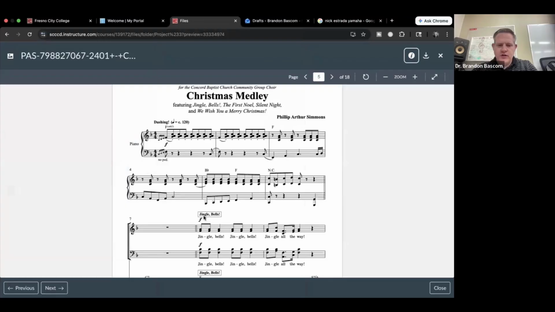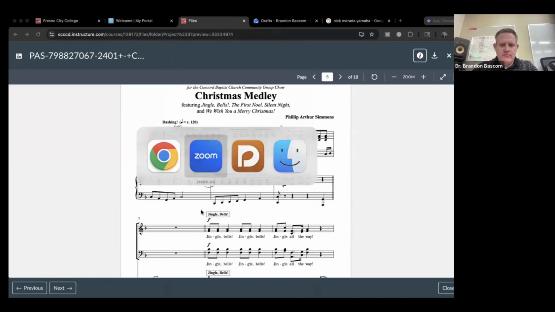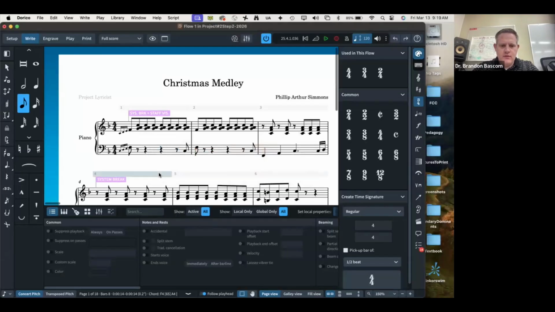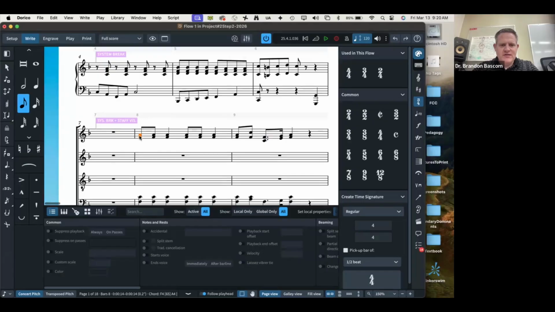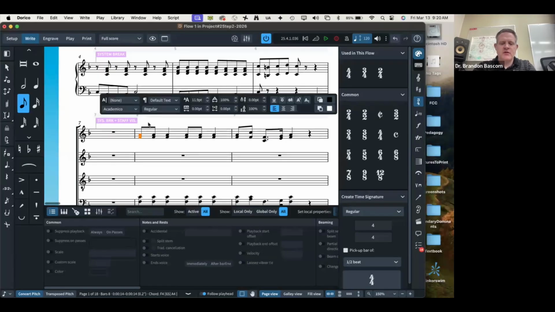And we have this Jingle Bells box that we need to put in. And we're going to put that in measure 8. So in measure 8, we need to make sure we select the notes. We're going to hit Shift and X to get a text box. We're going to type Jingle Bells.